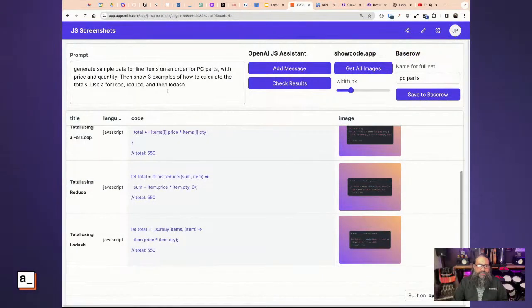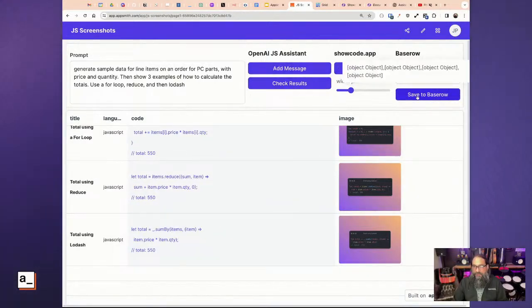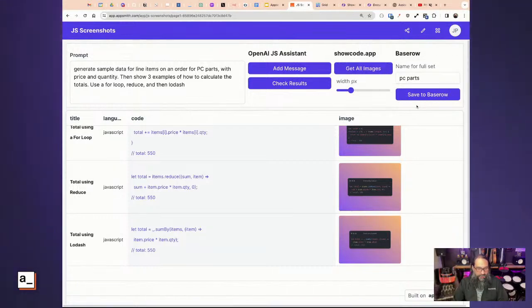So that's the general use case, is that I send it a prompt. It generates the raw text. I get all the images and then save it to Baserow for now. There's this social automation platform called Buffer that'll let you push data to a bunch of different platforms, and they have an API. So considering maybe that is the end goal.